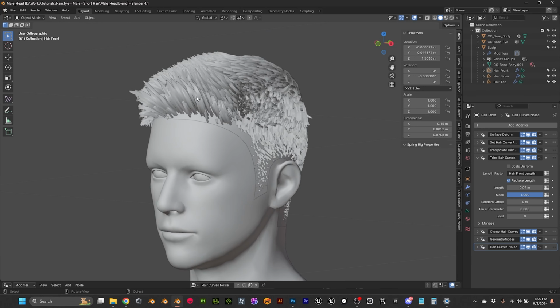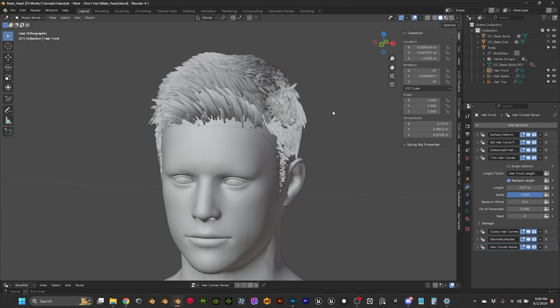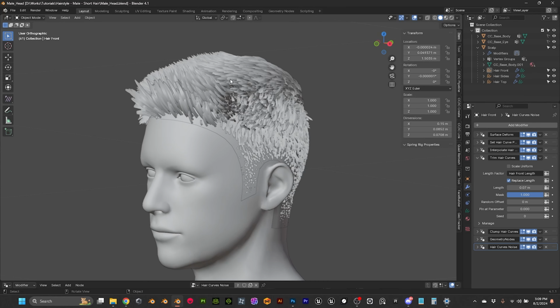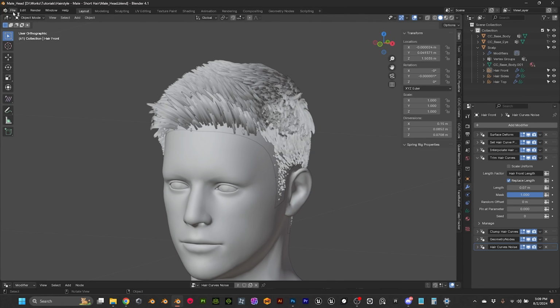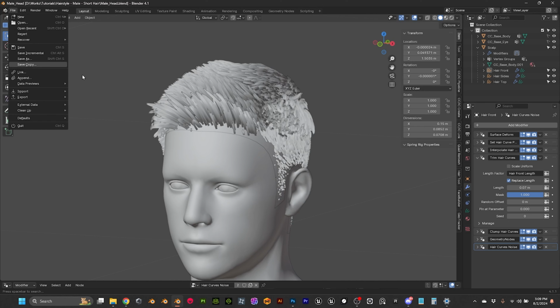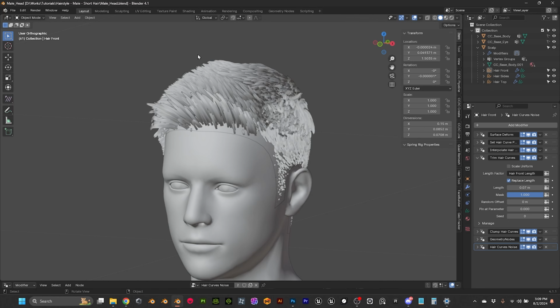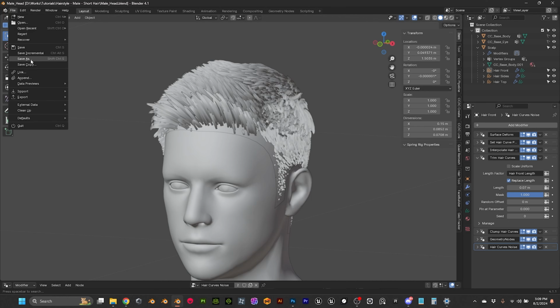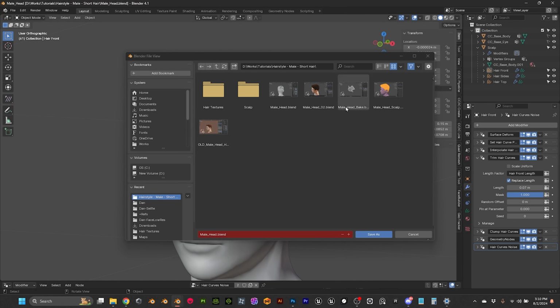So we are here, and let's convert this into hair cards. The first thing I'm going to do is create a copy, because I don't want to mess with my curves right now. So save as, and I'm going to call it Hair Tool. Save as.